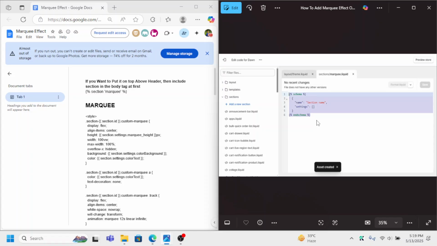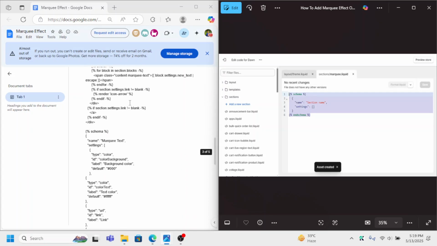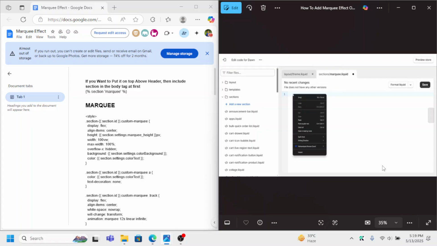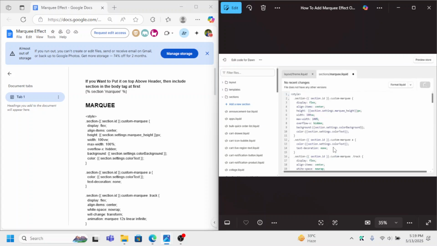Next, copy the marquee code from the description or pinned comment below, which will be something like this. Select all of this, and then click paste. So all of this will be here, and then click save.